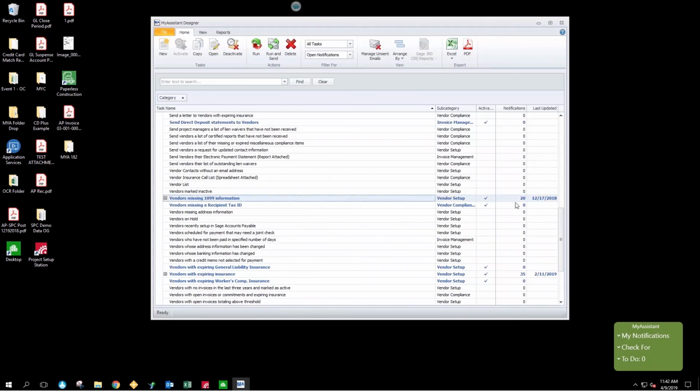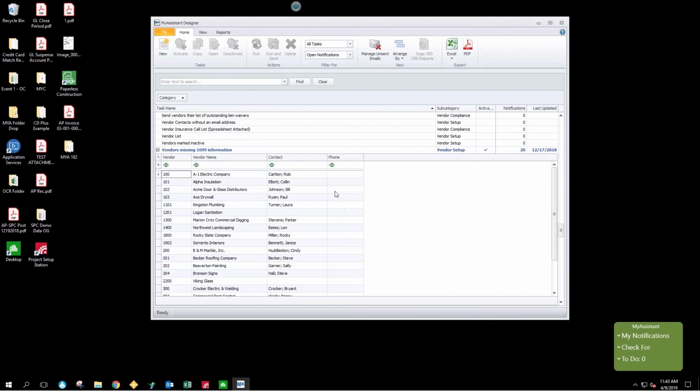Once that task is run, it'll give you initially an activated checkbox to make sure it's turned on, how many notifications were created, and the last time it was run. Also, if we expand the actual task, it'll give you a live list of what it exactly pulled from your system directly here within MyAssistant. This can also be where your users can edit or update information as well, ensuring that the most current information is available back in the database without having the need or security permissions to go back into the database.